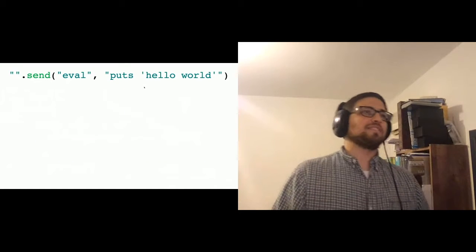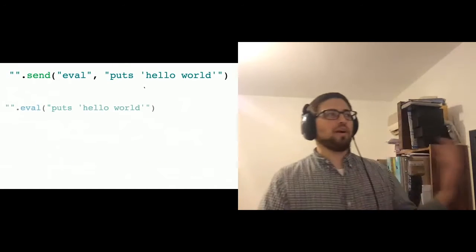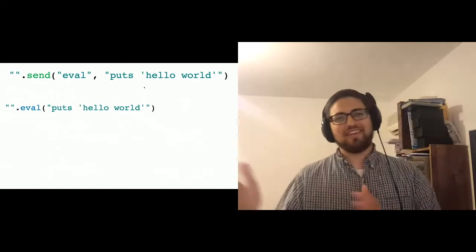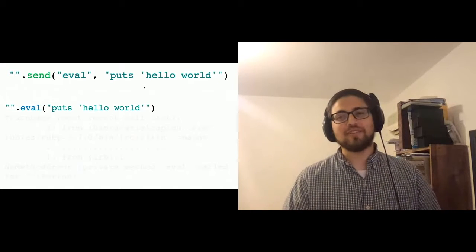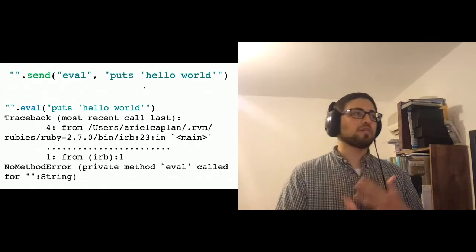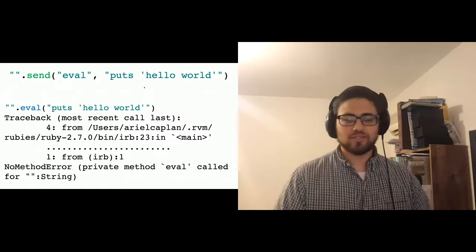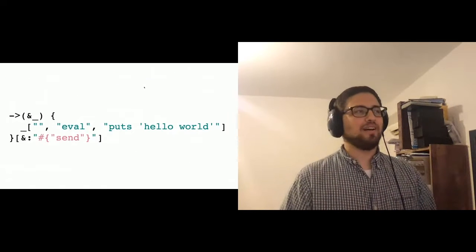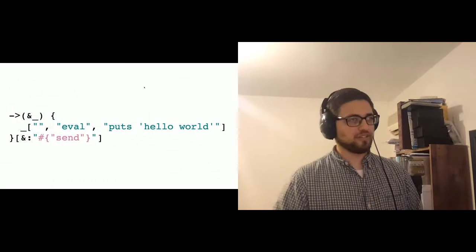Now of course, as an aside, you might be thinking, why are we doing this? Why not just have string dot eval and then our program? Well, it turns out we can't do that because eval is a private method. And because of that, we have to use this workaround of using send. So now you understand why every piece of this is critical.